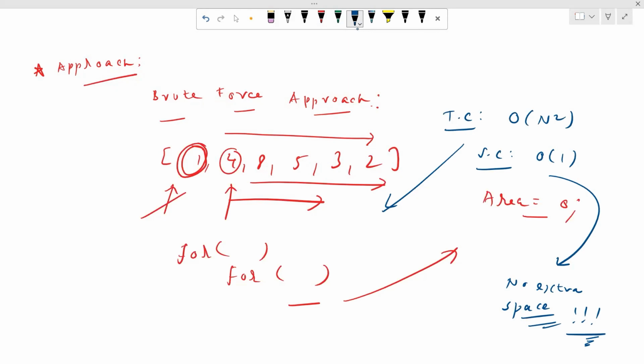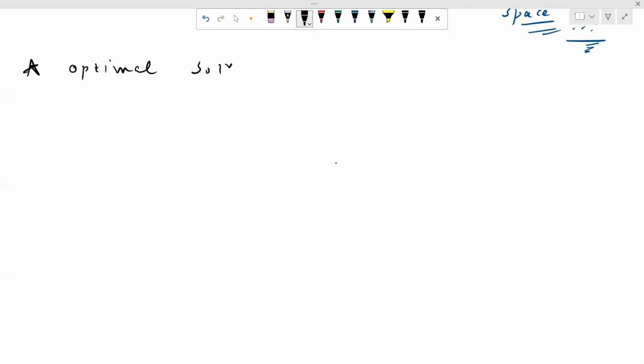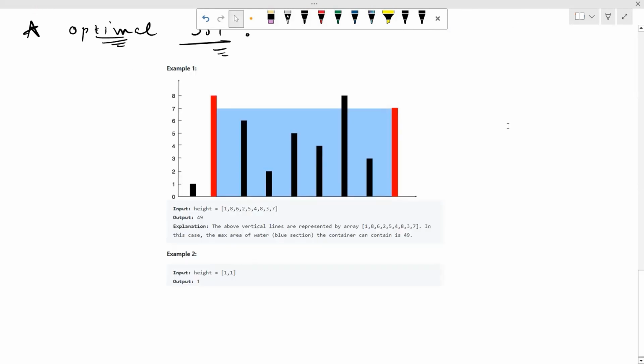Now let's try to reduce the time complexity of this approach. Now let's talk about the optimal solution, like the optimal answer, right? Optimal solution, right? Let's take this. So this is our initial example, right?